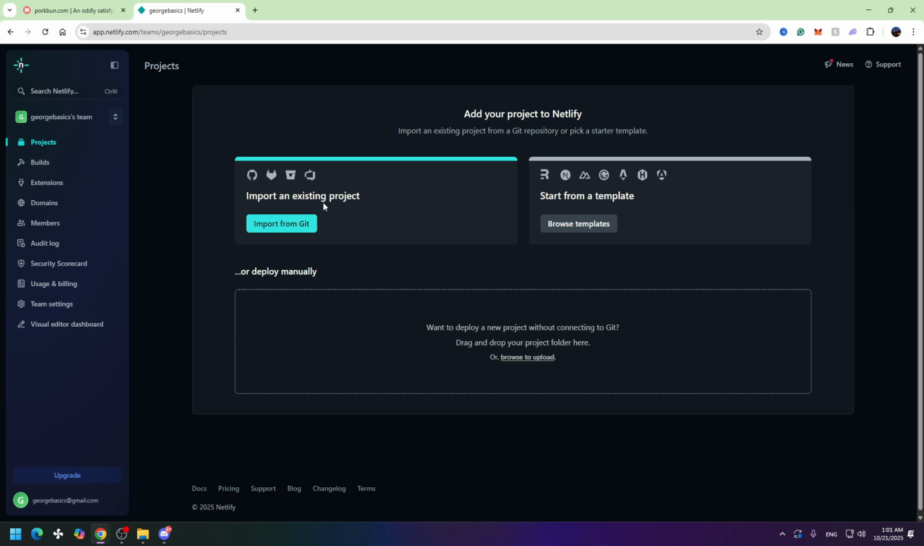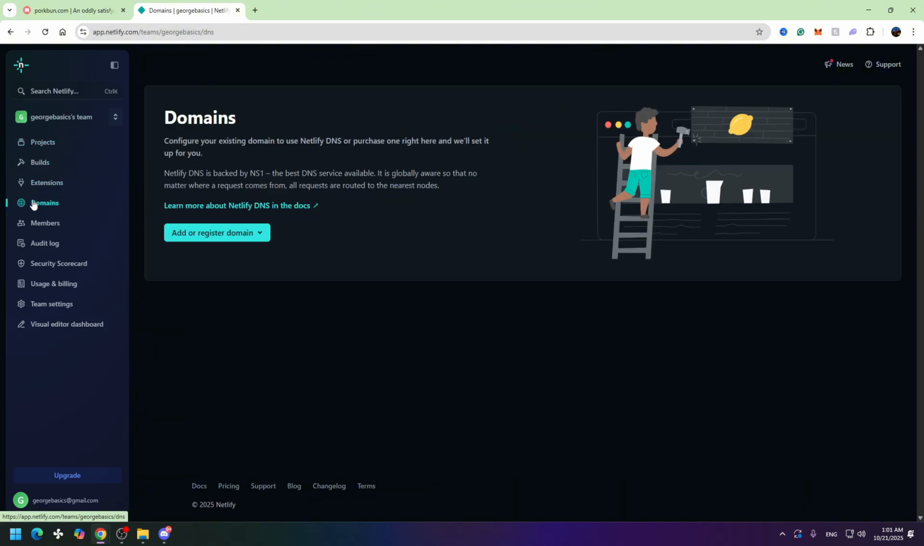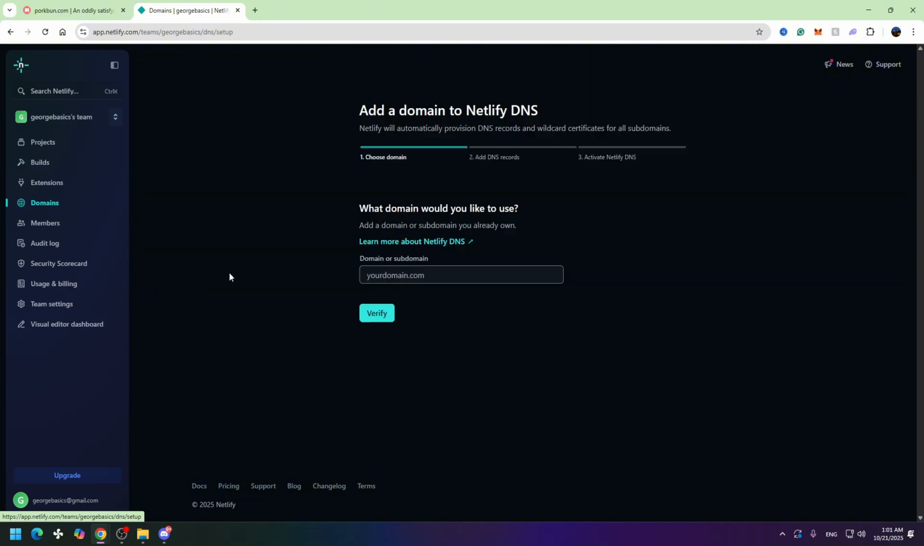In this video tutorial, I will teach you how to connect your Porkbun domain to your Netlify project. First of all, you need to log into your Netlify account, then you need to open your project and click on Domains in the left menu. Then click Add or Register a Domain and select Add a domain you already own.